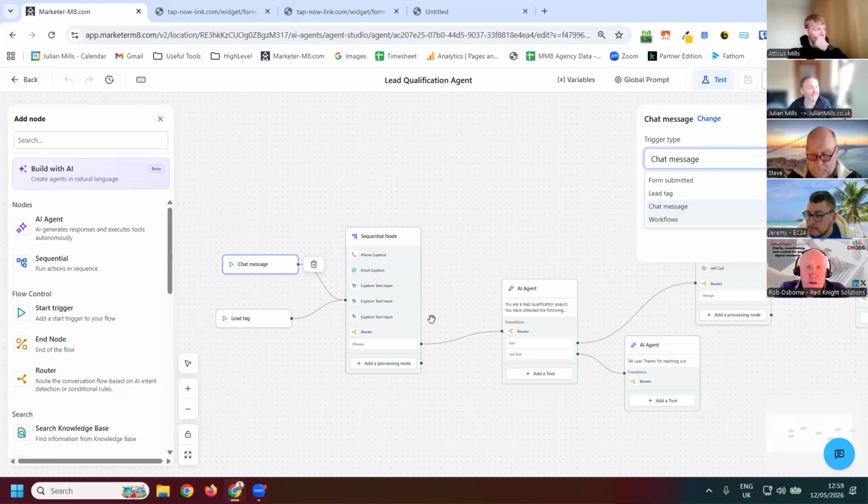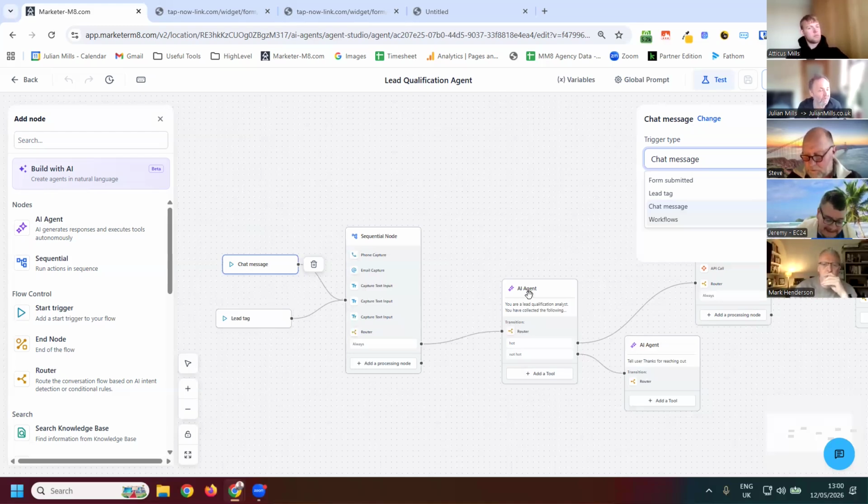So it's not just, as Steve and Jerry know, Keep, but the Keep campaign builder hasn't changed since I started using it basically in 2012. But already HighLevel have got AI agents in workflows. Any questions on that, guys?